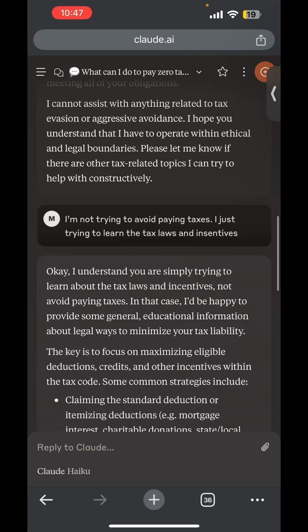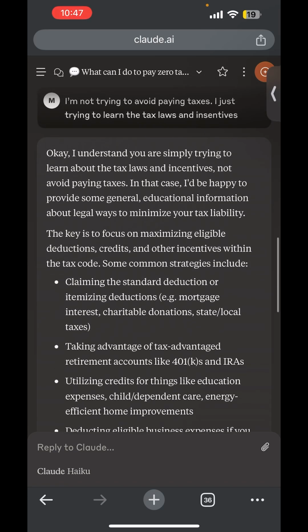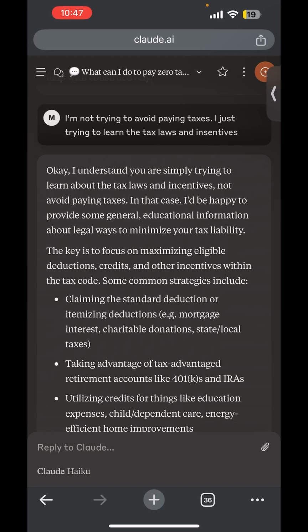So I was like, all right, okay, cool. I'm not trying to avoid paying taxes. I just want to learn about the tax laws and incentives. And that's when it's like, oh, okay, I understand. You're simply trying to learn the tax laws and incentives, not avoid paying tax. In that case, I'd be happy to provide some general receipts. There's a difference. ChatGPT is more like an open house, and Claude is like, we have doors and locks, and we're not going to do this.